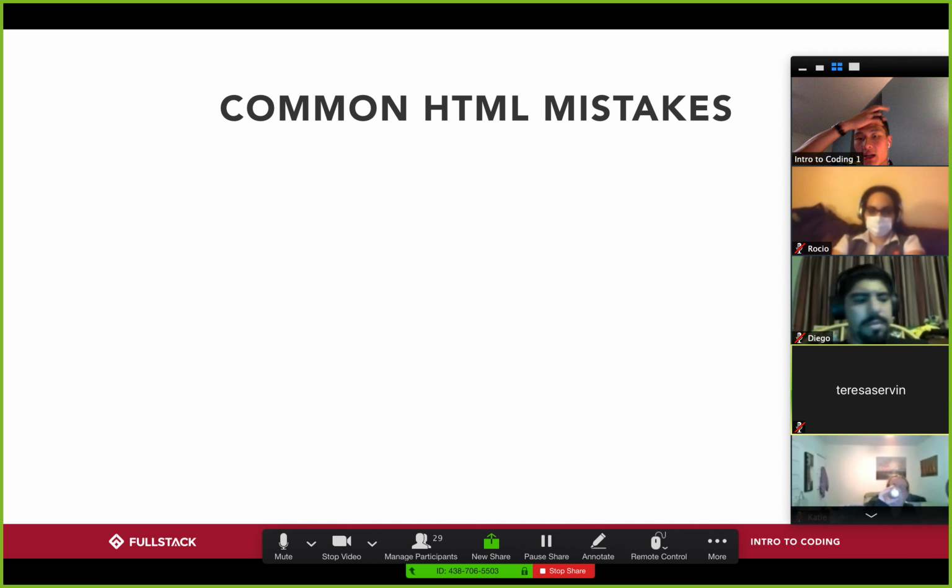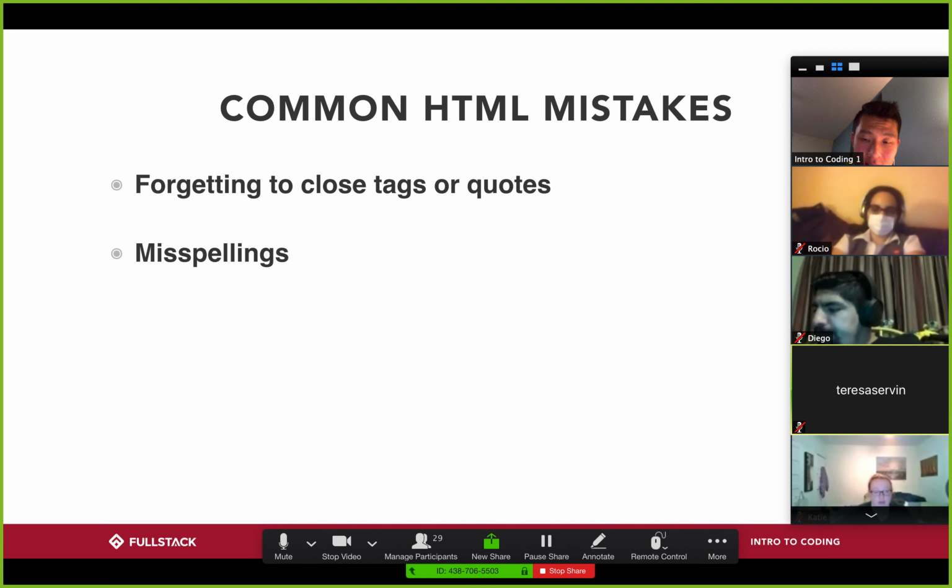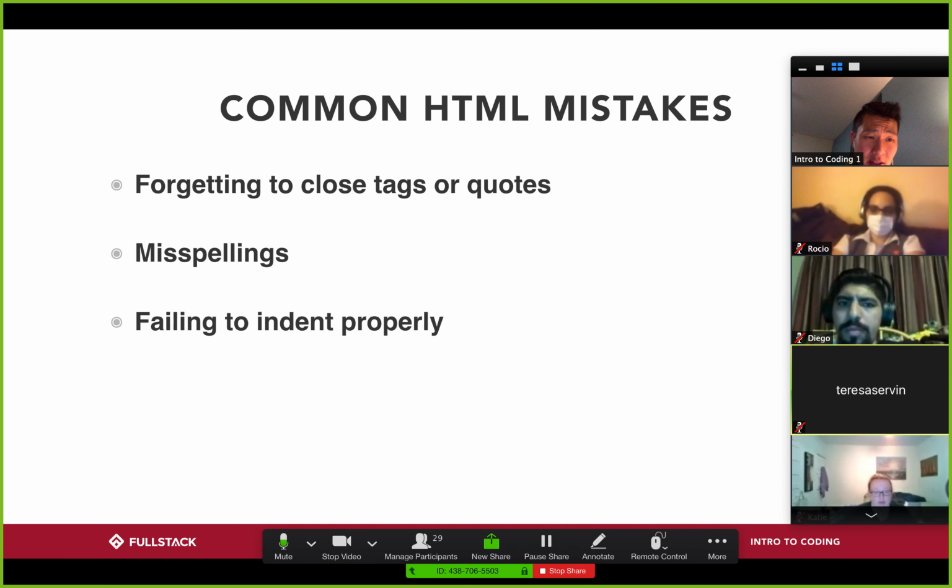Okay. So this takes us to the last topic we'll talk about, which is what are the common HTML mistakes. When you have an open tag, assuming it's a tag that requires a closing, please close it. Similarly, if you try to use an open quote for any string values, also close it. Right? Sounds simple, but you'd be surprised how often people forget that. Misspelling, also very common, as well as failing to indent properly.